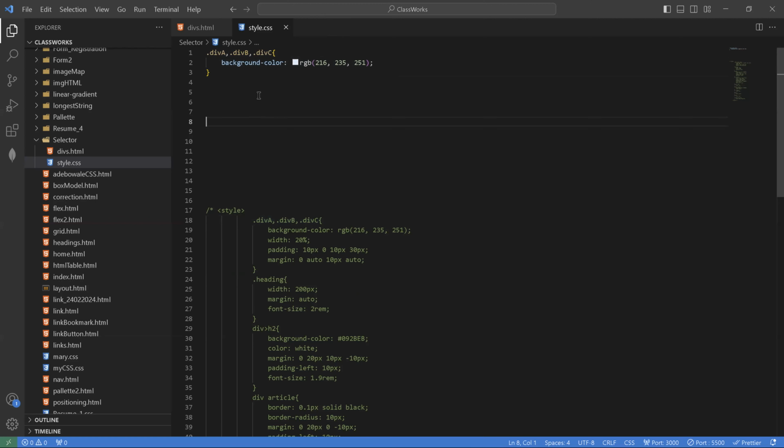So any question on group selector? Is there any question on group selector?